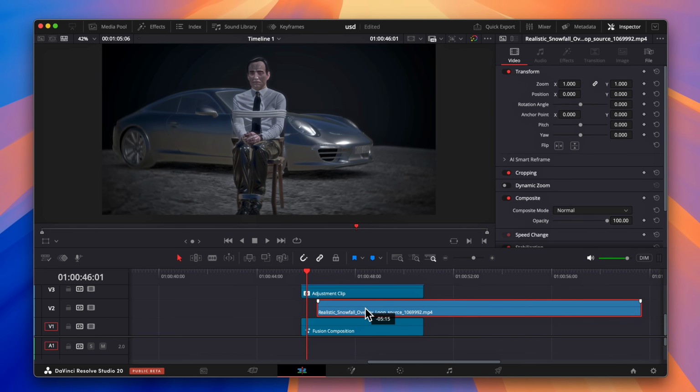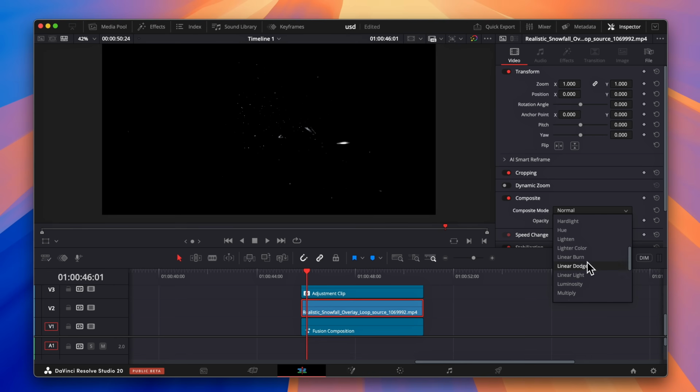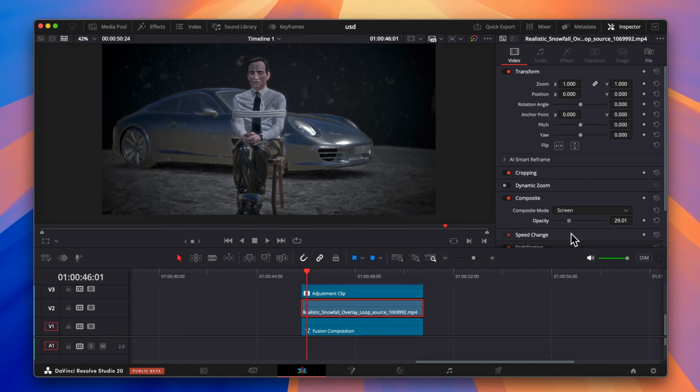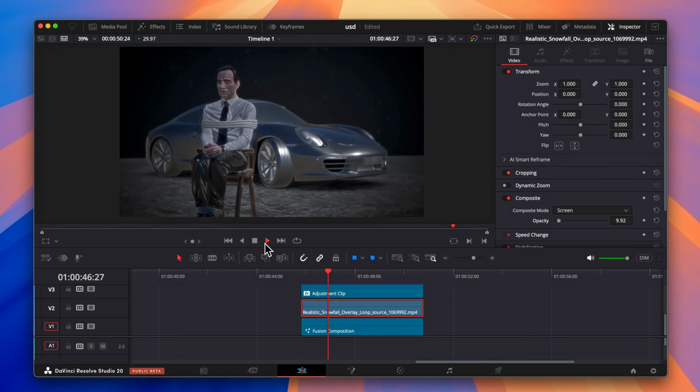Then I'm going to drag in some snow, set the composite mode to screen and turn down the opacity quite a bit. You should have something that looks like this.